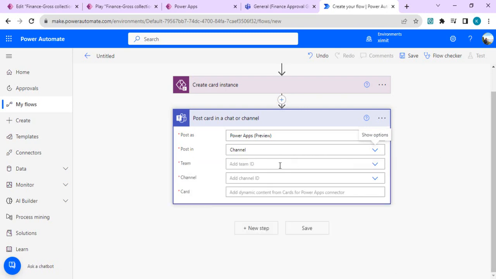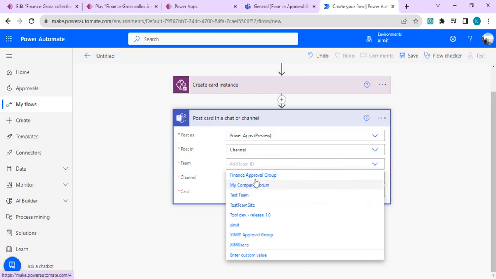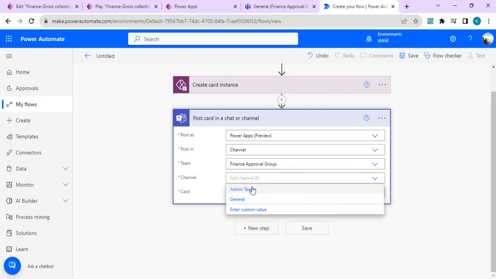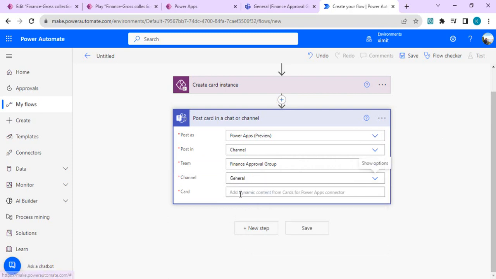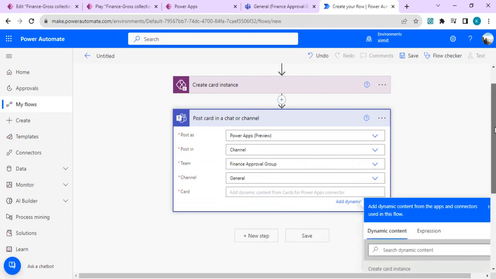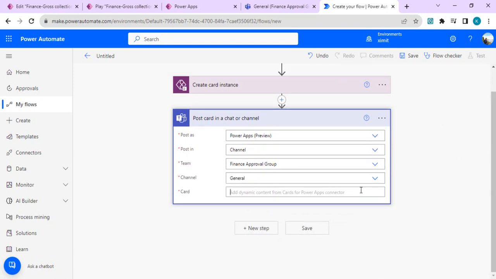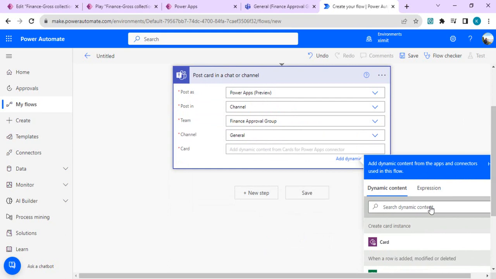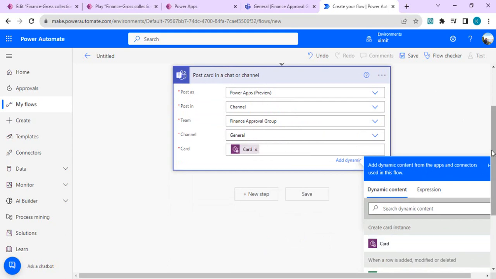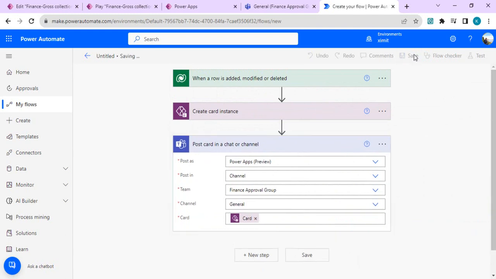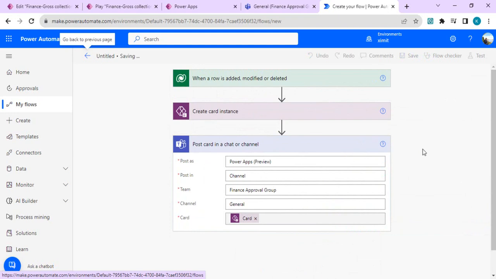Once you click on that, you will get the option to select the team. I'll just say financial approval group channel. I'll post that into General, and the card which we just created in our previous step as a new card instance. So I'll select that card. We have done this small Power Automate flow. Now I am just going to save and we are going to do a test run.